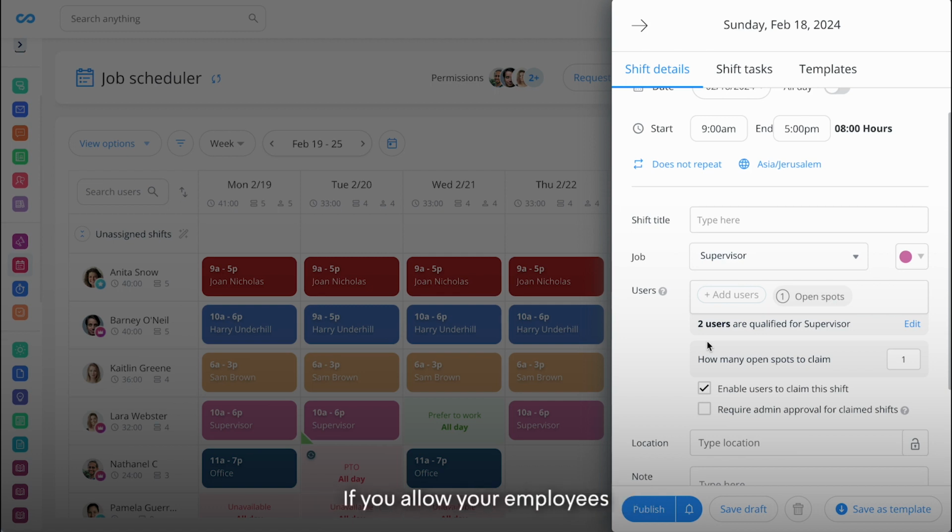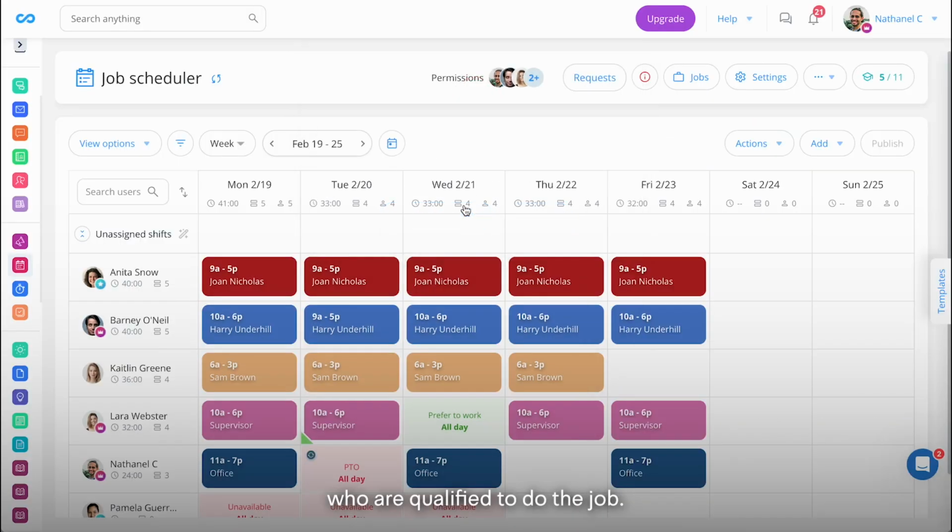If you allow your employees to ask for replacements, they can only ask employees who are qualified to do the job.